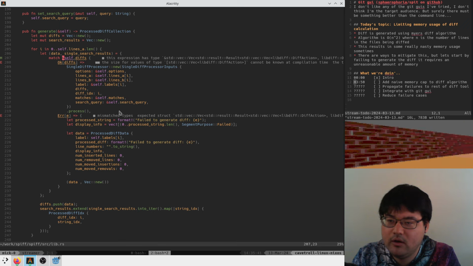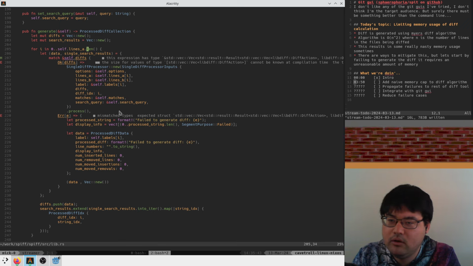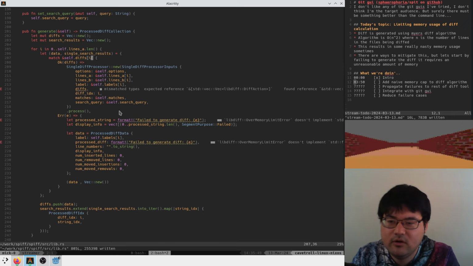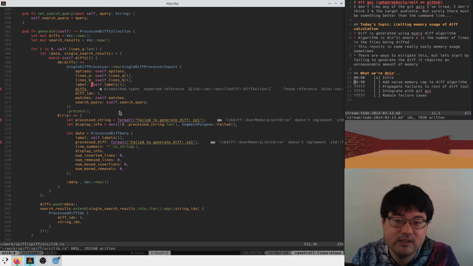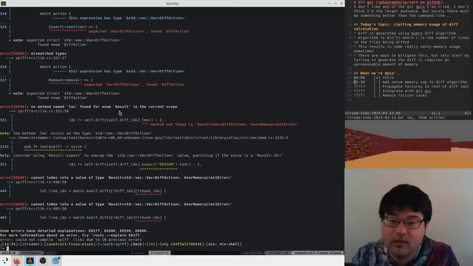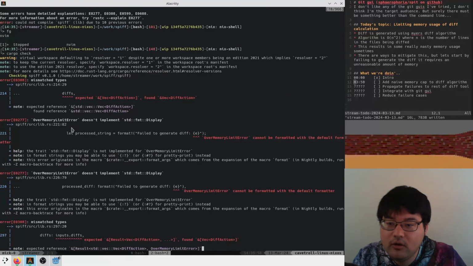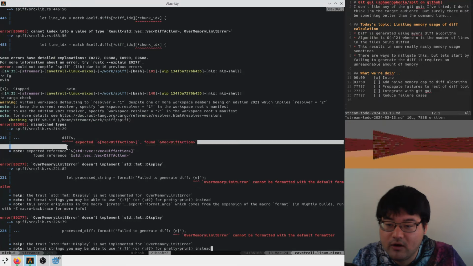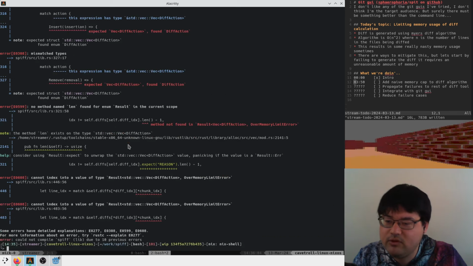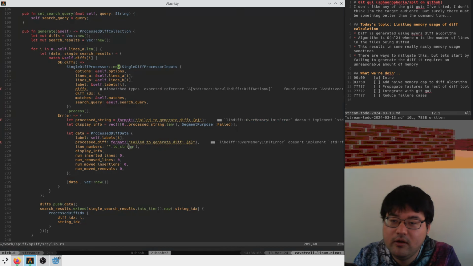Am I high? This diffs needs to be self diffs I, like this. Aha, yes. And then, found vec diff action instead of vec diff action. What the fuck? Am I high?